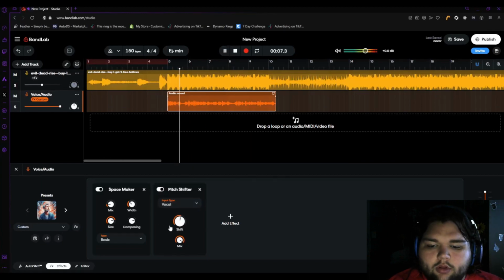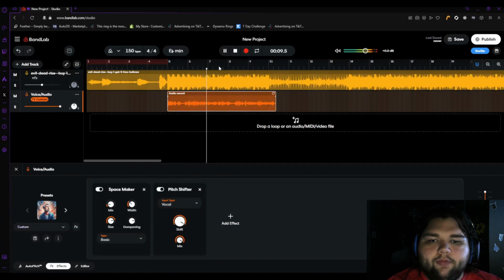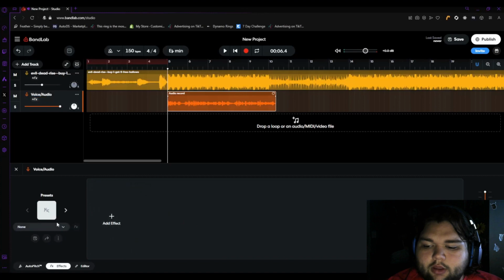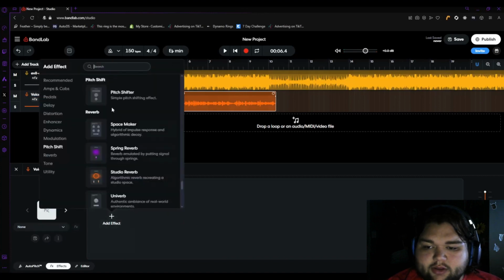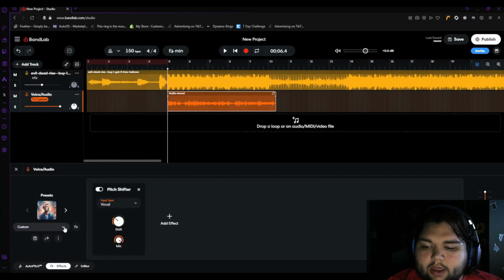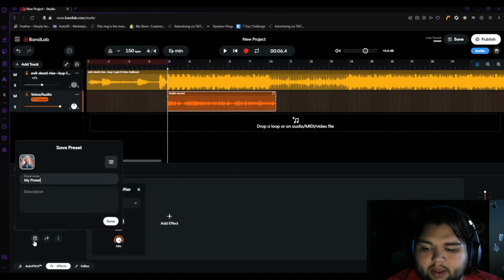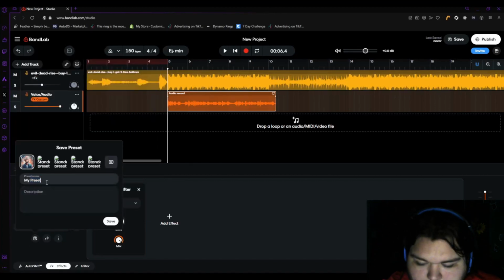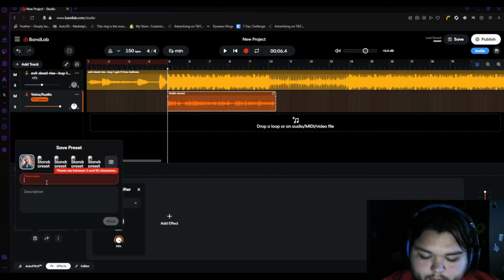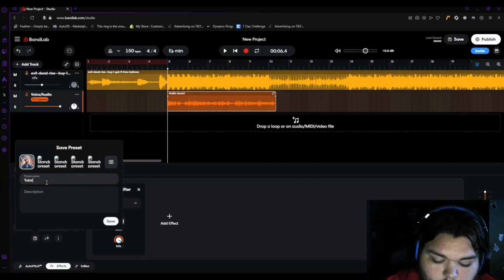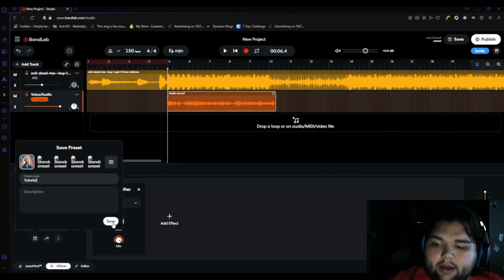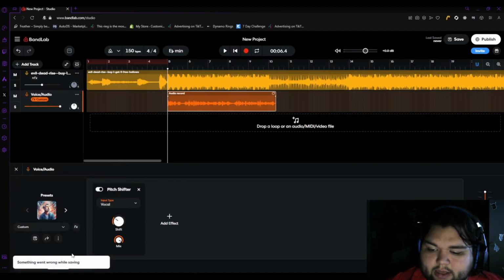I can do this, but I can also, you can save your own presets as you've seen there. So if I add the pitch shifter back here, I can save this as, I'm going to put it as tutorial, right? And add a description and everything. Go ahead and save it.